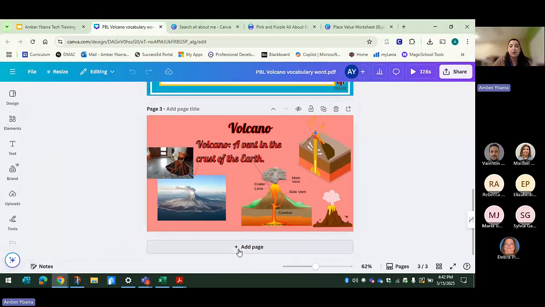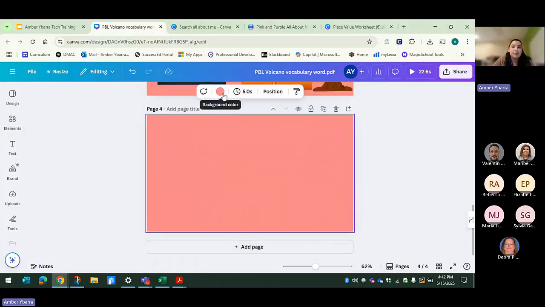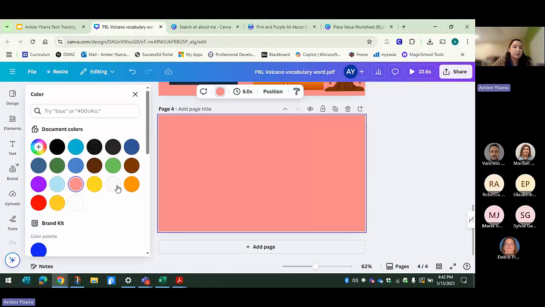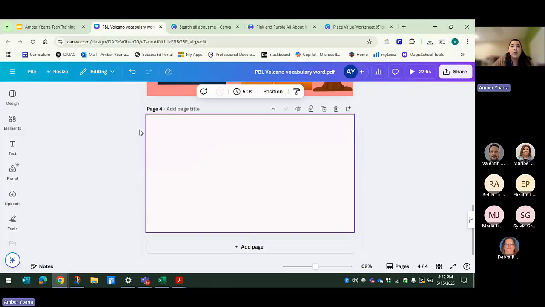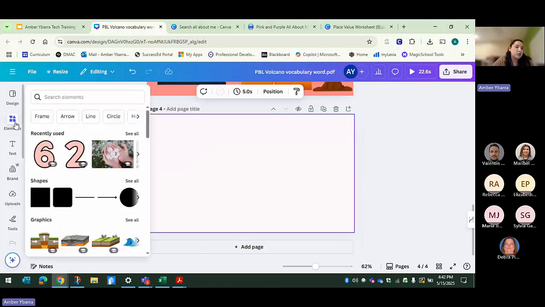So I'm actually going to show you, we're going to choose a different vocabulary word, and I'm going to show you really quickly how to do it just so you can see that it's super simple and easy to do. So I'm going to go ahead and add a page, and I'm going to change the background color to white, and I'm going to choose the word precipitation. That's the science word that I want to use.